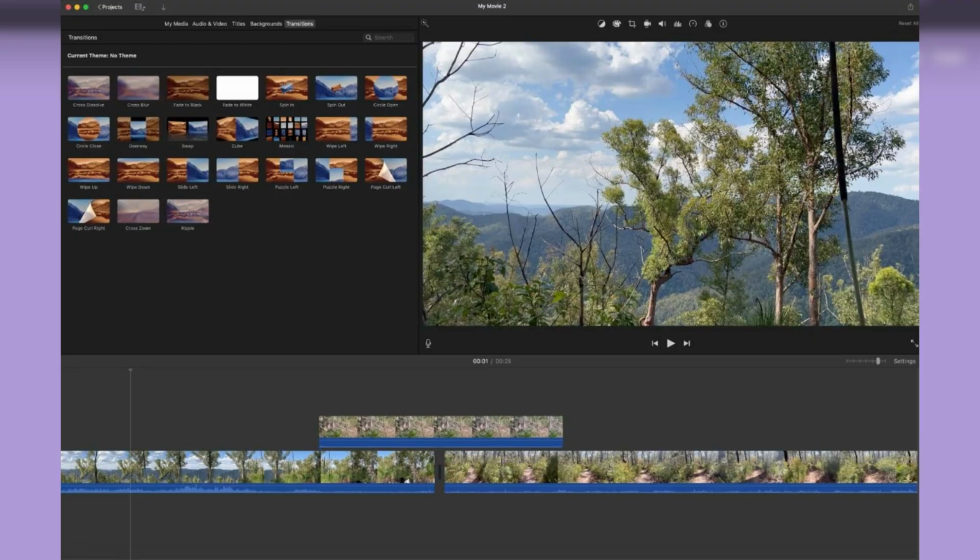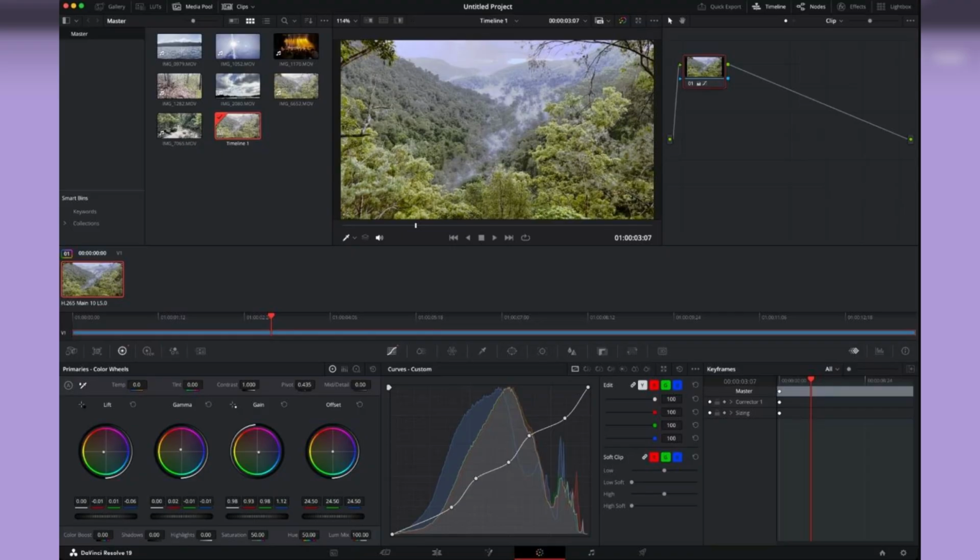DaVinci Resolve isn't just the best free video editor on this list. It's one of the best video editors out there. Under constant development by video and editing equipment manufacturer Blackmagic Design, DaVinci Resolve has all sorts of help documentation and tutorials available to get you started on your editing journey. Plus, the editor's popularity has led to a deluge of user-generated tutorials and how-to videos, which makes learning even easier.